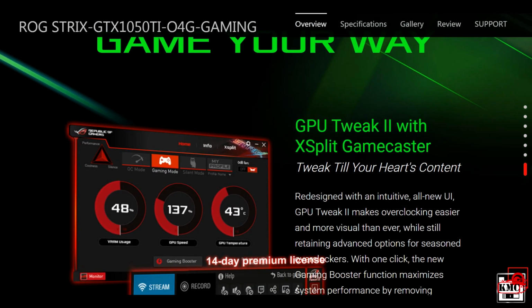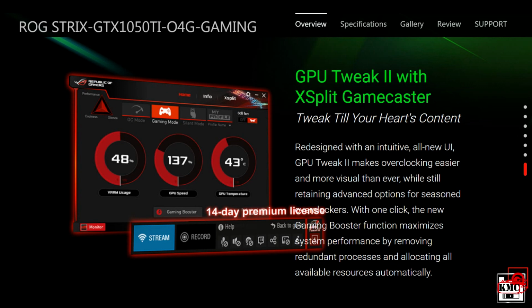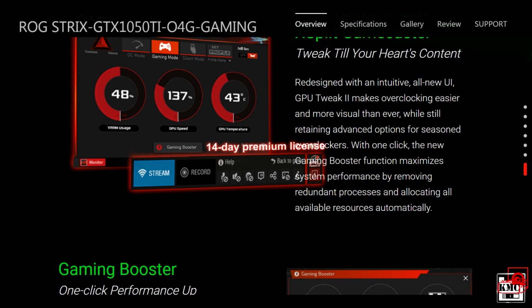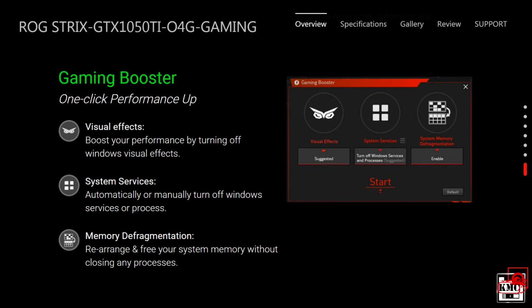And basically there's a 14-day XSplit Gamecaster license that comes along with purchasing this card, along with all the software that comes with the Asus as featured here.